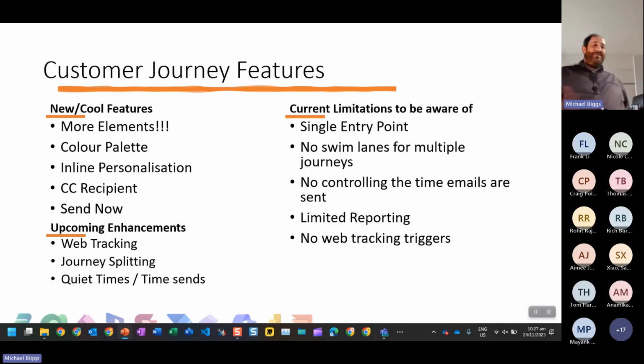The upcoming enhancements are important for us to know. We're finally bringing in web tracking soon. We're going to have journey splitting, so you can split a journey out midway. And as I said, we're about to have this thing called quiet times, which allows you to set business hours that you do want communications to go out. It's actually the opposite. You set the times you don't want emails to go out. And then time sends is an AI-driven ability to send at 3 p.m. on a Monday, always, irrespective of when they triggered that event.